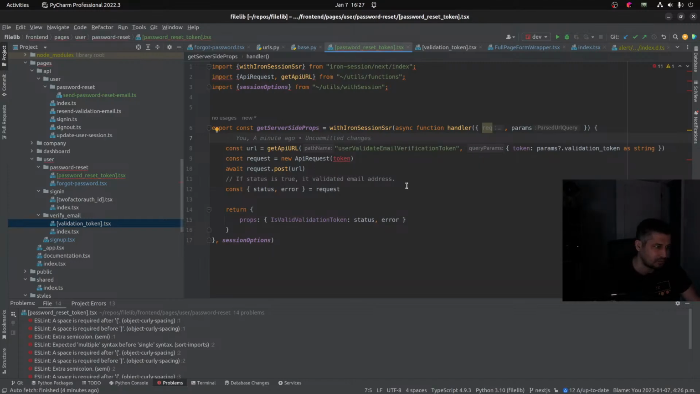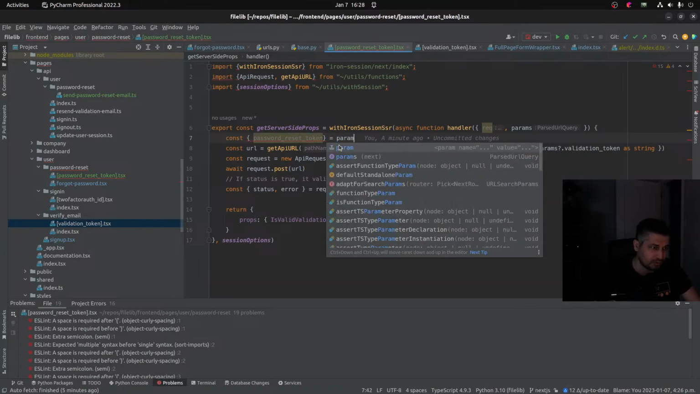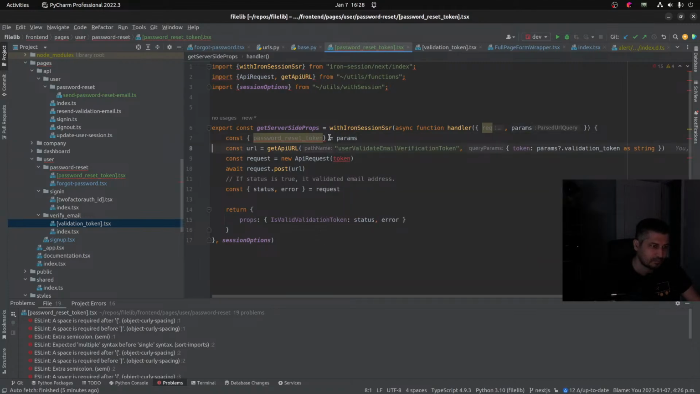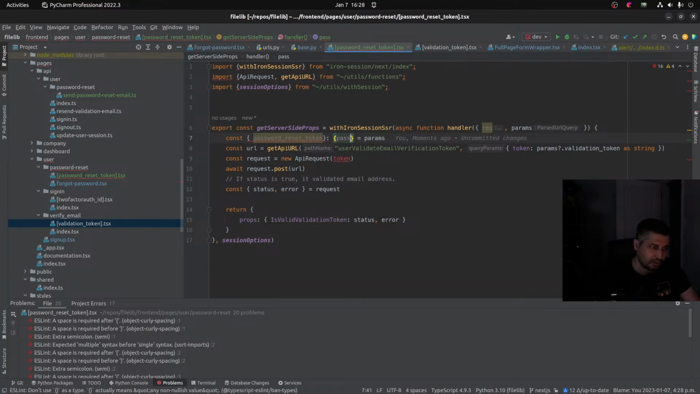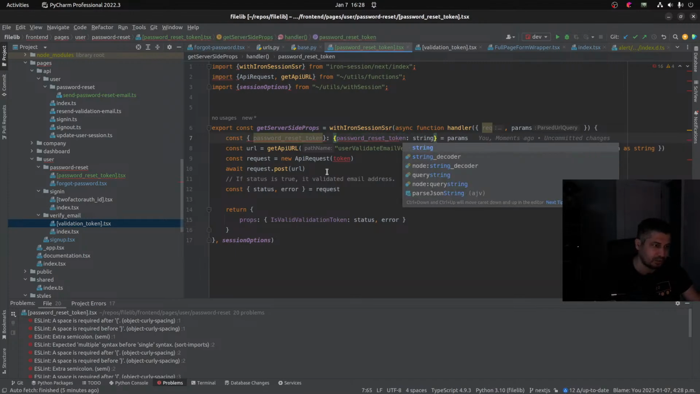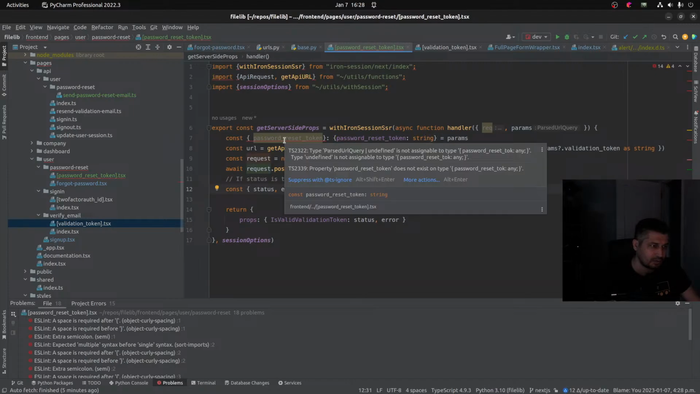And params.validation token. So the name is going to be password reset token. So let's go do constant. I'm going to say password reset token equals params, right? And I'm just gonna say password reset token is going to be a string, so maybe you will stop complaining.